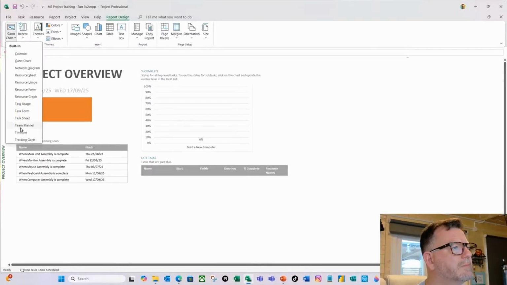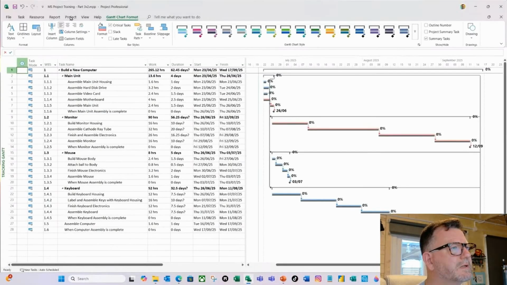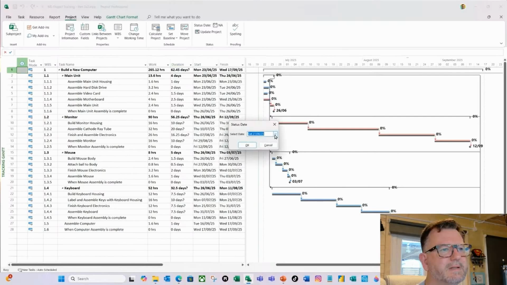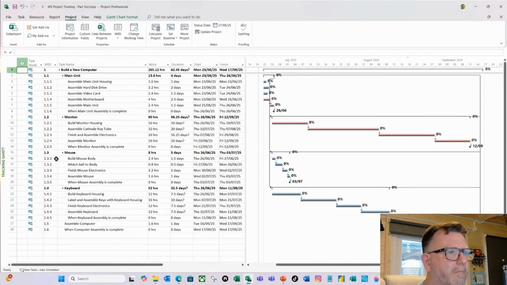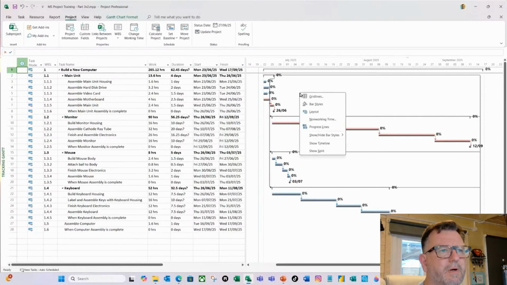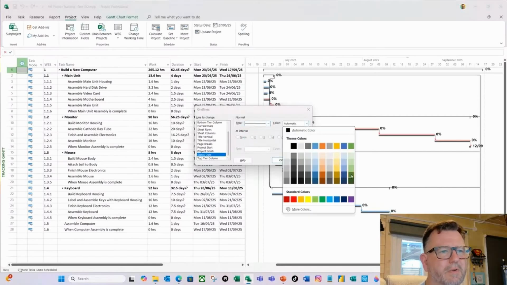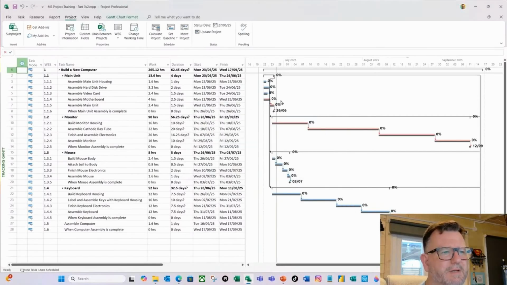If I go back to my tracking Gantt, I'm going to go to my project ribbon, in fact, and I'm going to do status date, and let's set it to the Friday, which is the 27th of June. So if I select that and click OK, I'm going to put it on here as well, so again, status date, solid line. I like the green. I'm going to go green again. Click OK. So there's my status date.